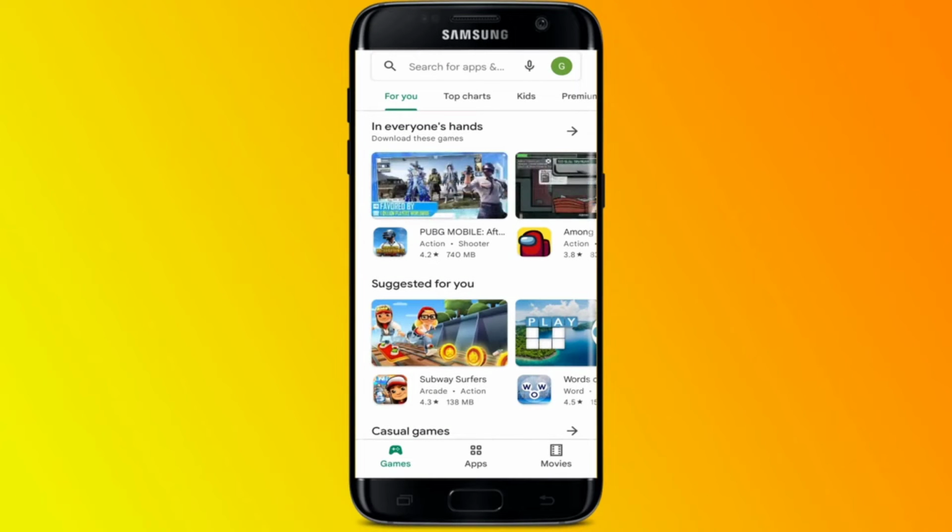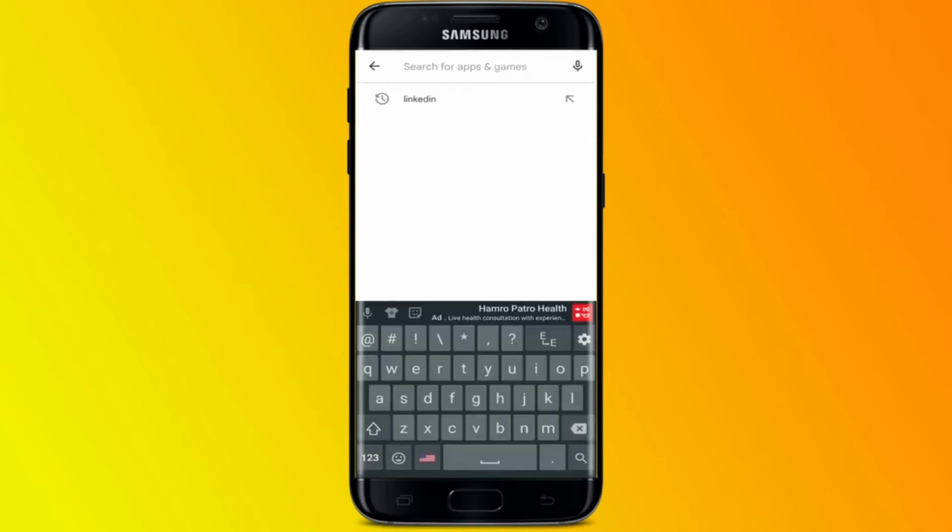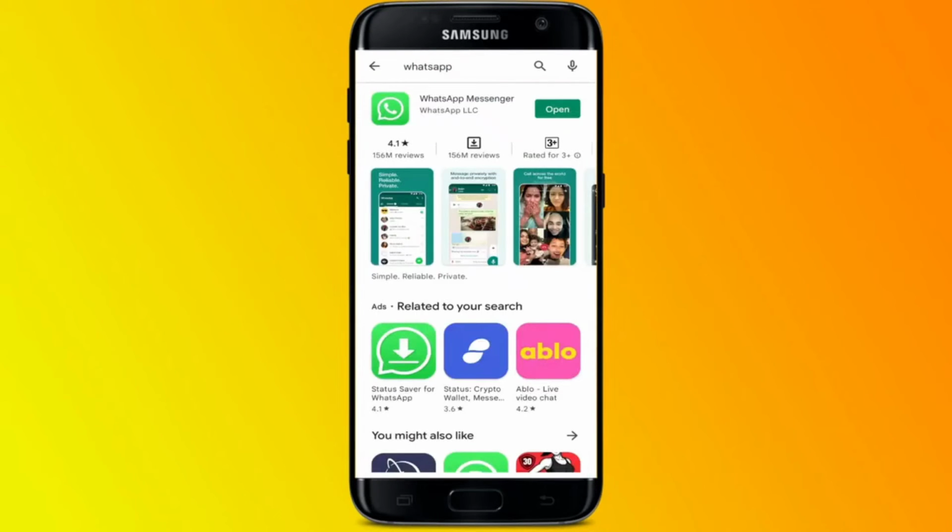So after opening Play Store, in the search bar we need to search for WhatsApp, and let's tap on enter. And after opening the WhatsApp application, in place of open, if you haven't updated your application, you will see an option named update. Here I have already updated my application, so it's only showing open. So by tapping there, you can simply update your WhatsApp application and then you are ready to use it.